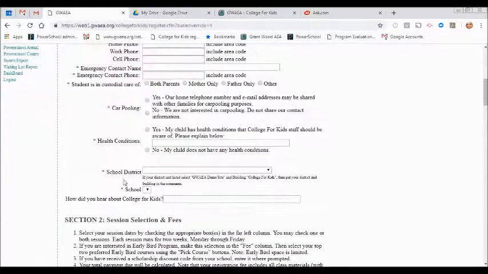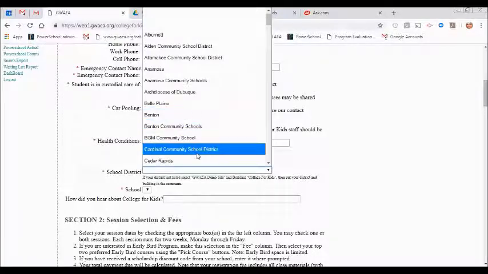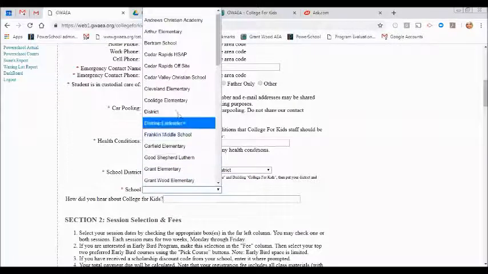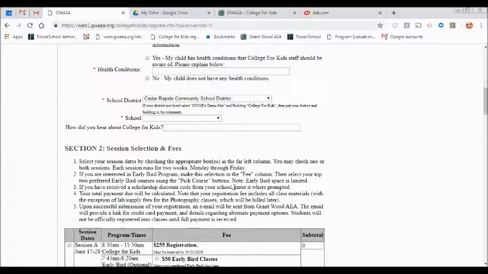We ask that you indicate school district, and you can see here that once you select a school district, for instance, I'm going to just select Cedar Rapids, then it will populate the schools for Cedar Rapids. Until you select the district, it won't populate the schools. So make sure you do that part first.